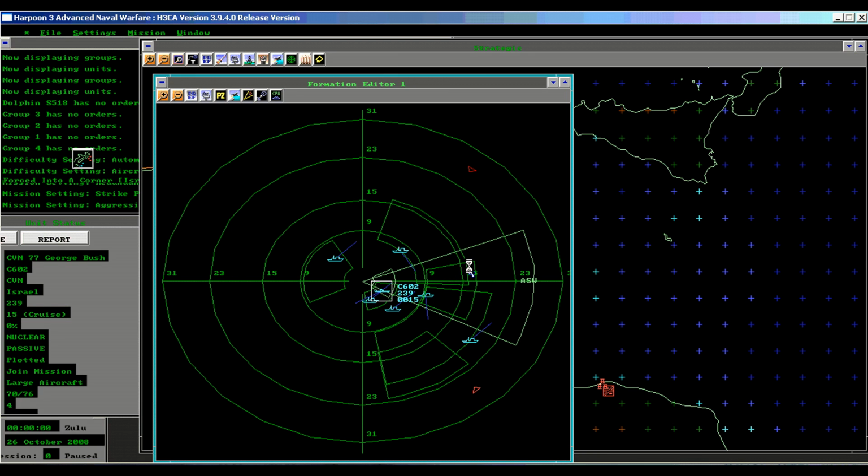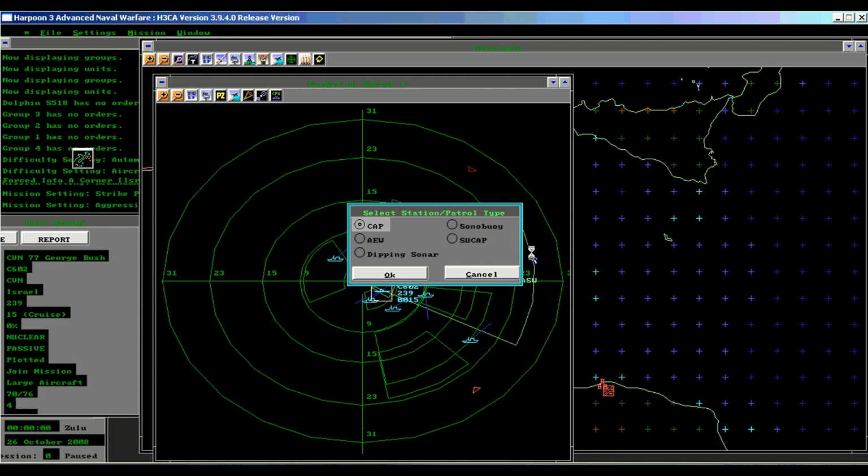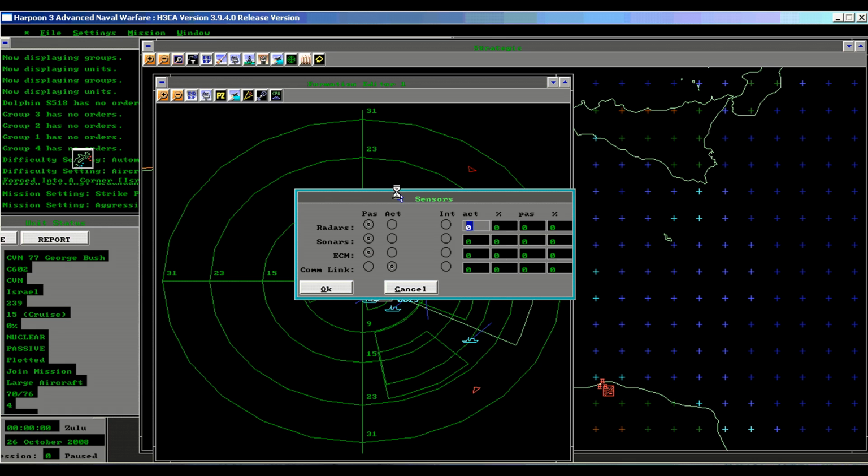Now we'll assign some formation air patrols. We can select any, and we'll hit the formation air patrol zone. We wish to assign 3 anti-submarine warfare patrol zones. We assign them according to the anti-submarine warfare threat axis because we want them in front of our carrier. When we select the type of patrol, we are asked whether it's combat air patrol, airborne early warning, a dipping sonar patrol, a sonobuoy patrol, or a surface combat air patrol. We'll start with the sonobuoy patrol.